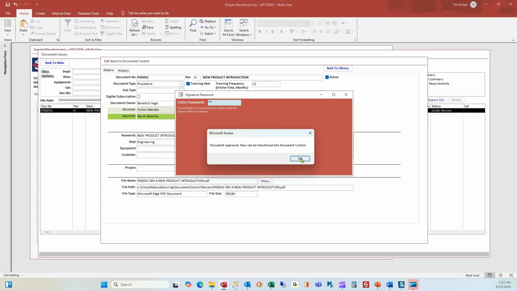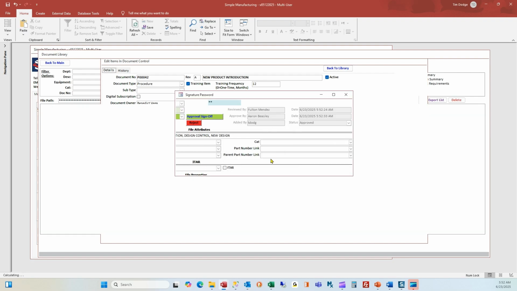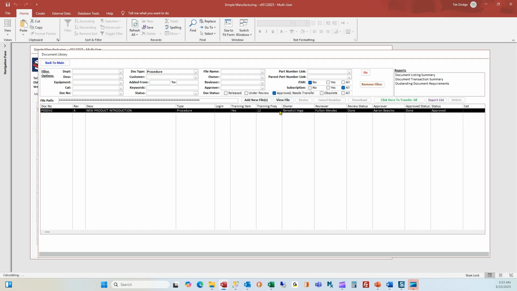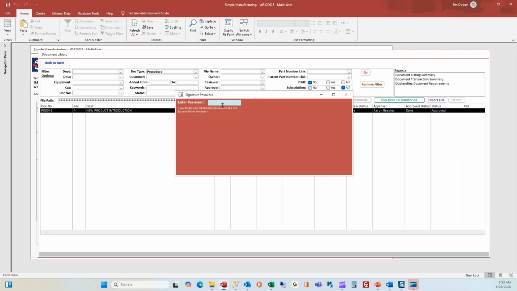The user is then presented with a message that the document is now approved and can be released in document control. This document has been removed from the under review process and is now listed in the approved needs transfer bucket. Click on Transfer All and enter the password of the releaser.